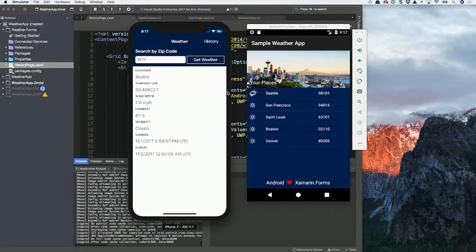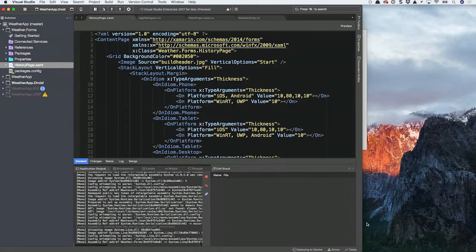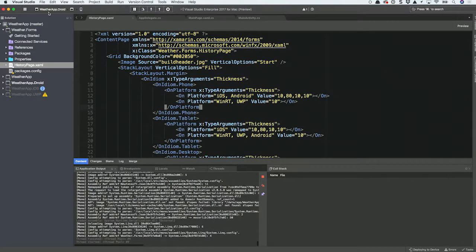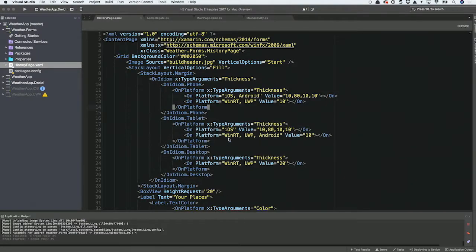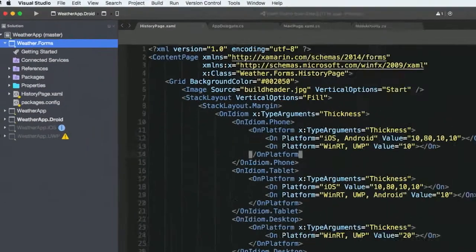So we can load that up, and we can look at our 2 favorite cities, Seattle and St. Louis, and we get our weather. So let's go into the code, and I'll show you what we've got going on here. I'll go ahead and stop this so we get full screen. This is my XAML file. I have a shared weather app over here.